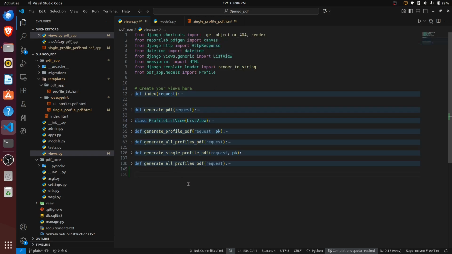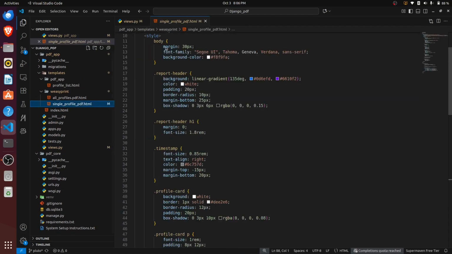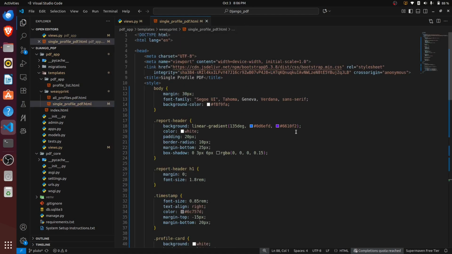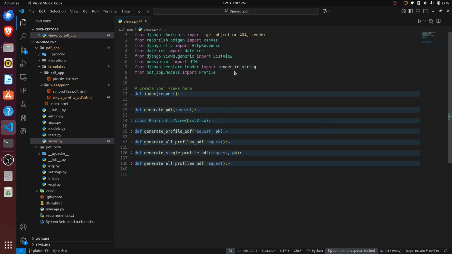So for this video, I will be using PlutoPrint. I have made some changes in the HTML. You can find all the code on GitHub. I will provide the GitHub link in the description below. Now for this, I'm gonna create a new view for PlutoPrint.